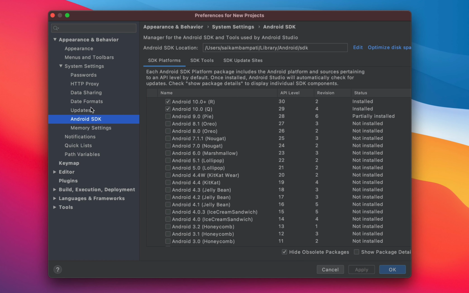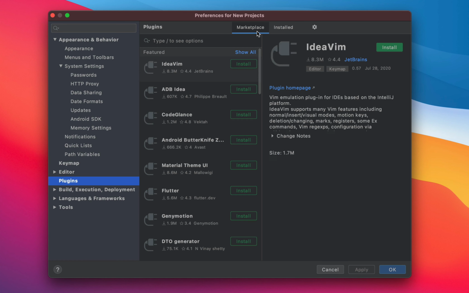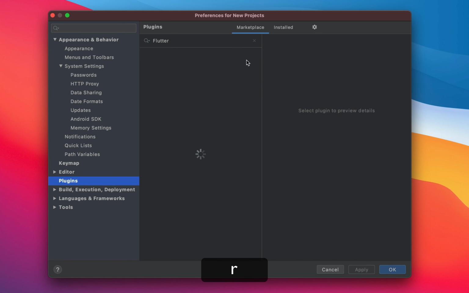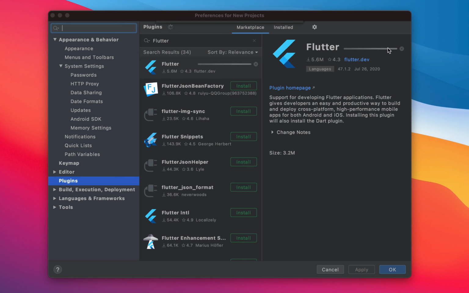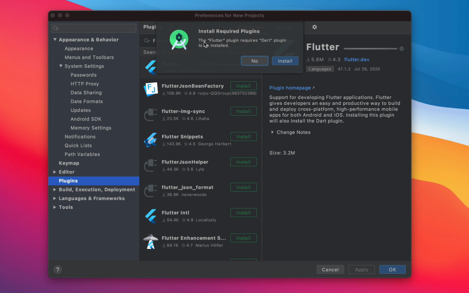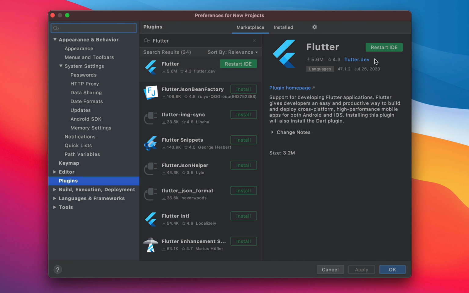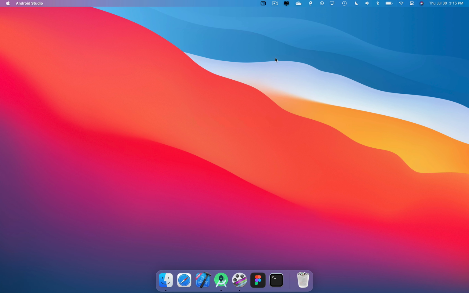A new window will open up, which is kind of the settings page of Android Studio. Click on Plugins to the left, and make sure that you have Marketplace selected. Now we're going to search for Flutter, and the first result should be the one we want, by flutter.dev. Click on Install, and you can see that it requires the Dart plugin to be installed as well. So we'll click Install. This should take a very short time, and once it's downloaded and installed, we can restart the IDE and apply the changes.